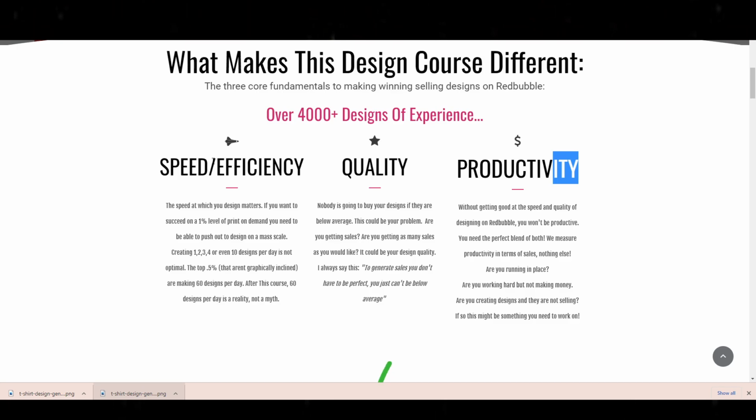Now, if you're designing with a really good design quality, but you're just not putting enough out there, you're still not going to make enough sales. Now, you might have a few here and there, but it's not going to be something to really move the needle. It's not going to be something that you could, for example, walk away from your day job from. It's just not going to work out.